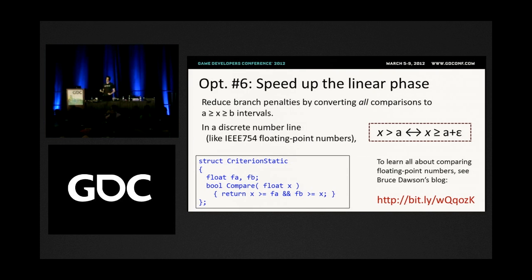You can also compare floating point numbers on the integer unit to speed things up significantly if you know what you're doing. Bruce Dawson knows what he is doing, so if you follow that link to his blog, you will learn all there is to know about comparing floating point numbers quickly.